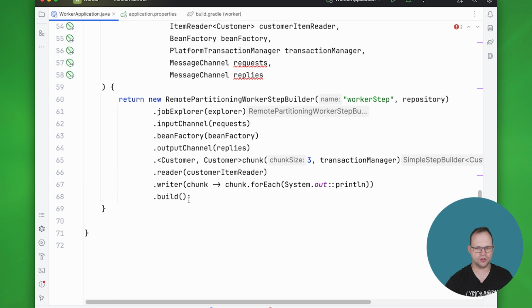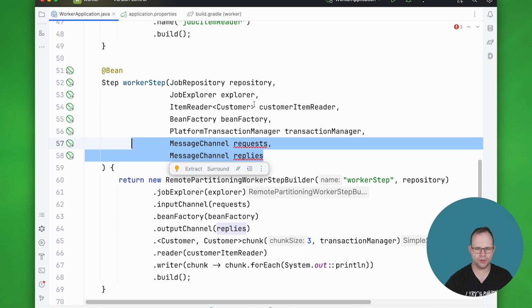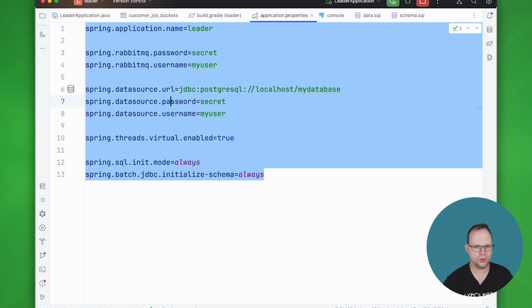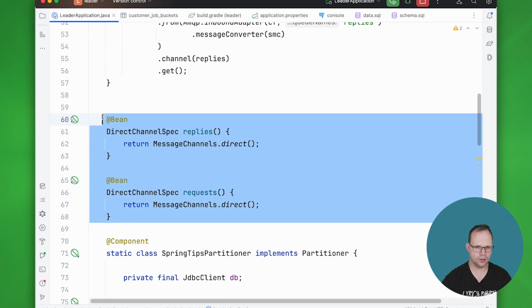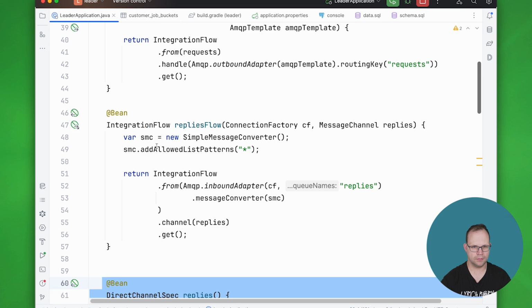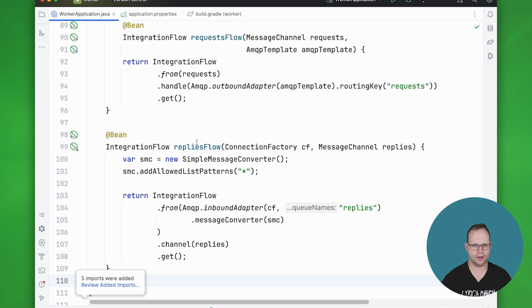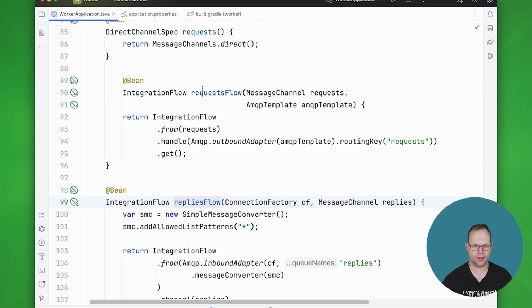That's all the Spring Batch machinery, but just as last time, we need to have some integration code for our channels. So let's go over here to our leader, and we'll just copy and paste that code, and we can just flip it around. Here are the channels, okay? And here are the integration flows. Now, the code is backwards now. So we're going to move the names around, okay?